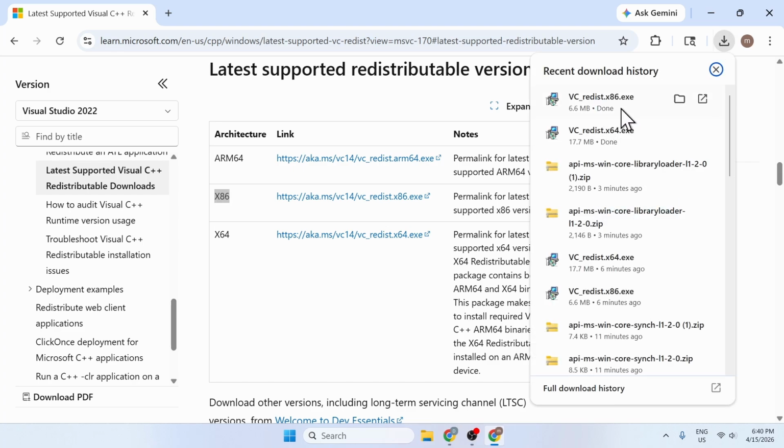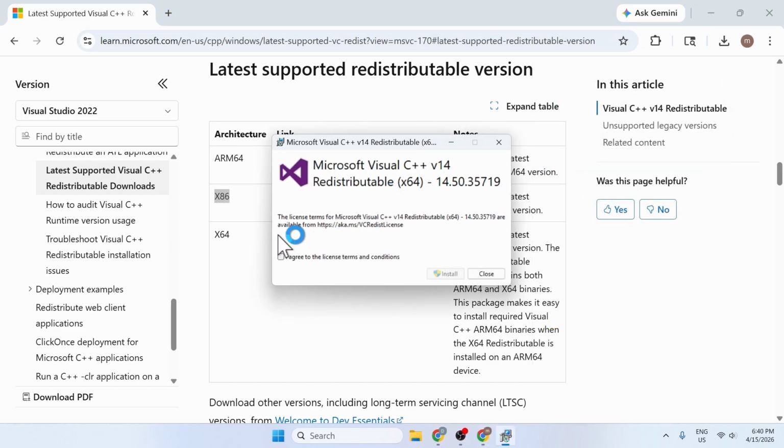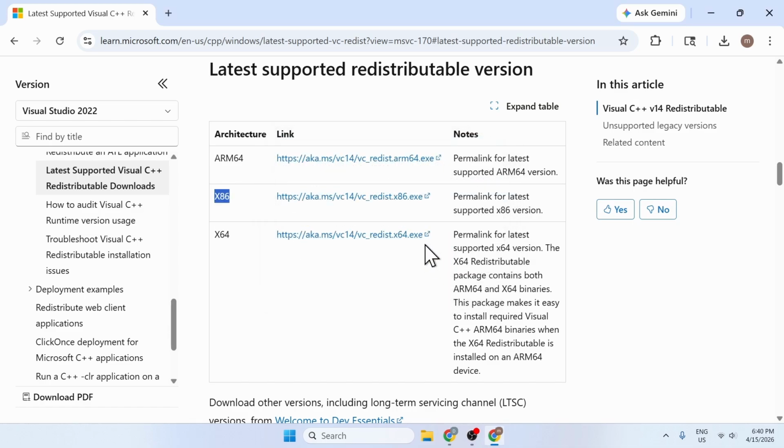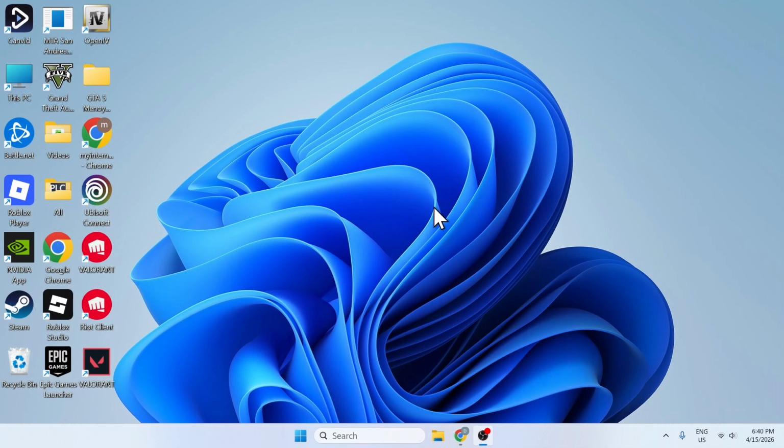Once this one installs, run the second installer, like agree, and then install. It's pretty basic. After this, restart your computer and your issue is fixed.